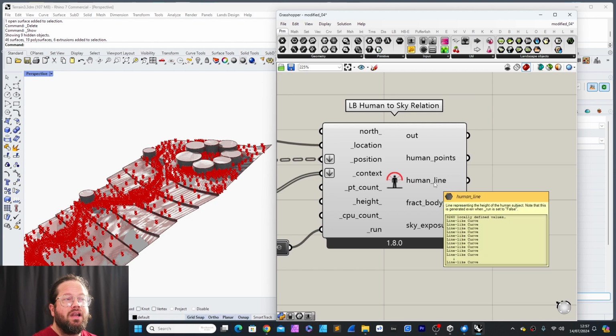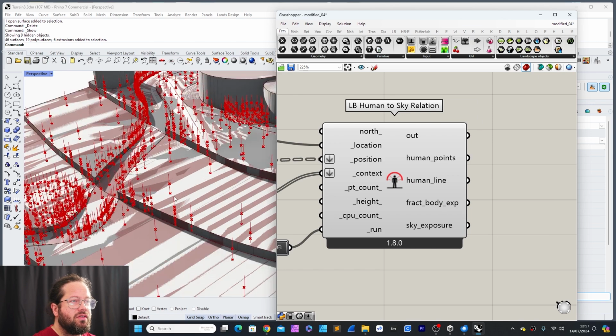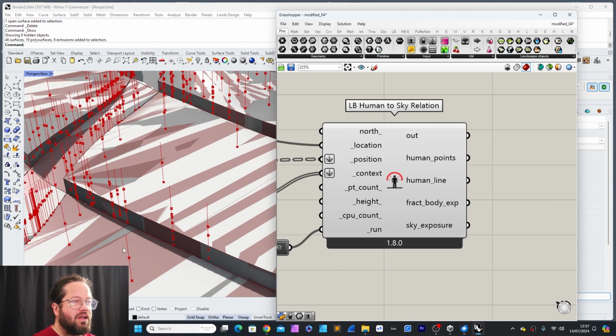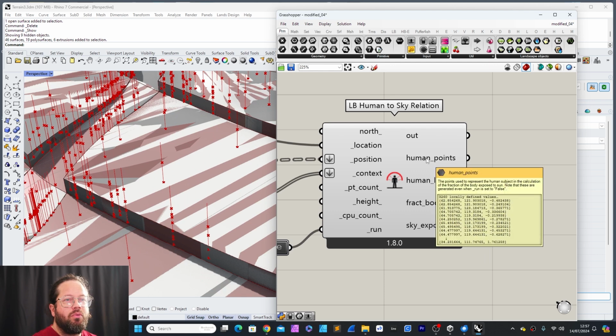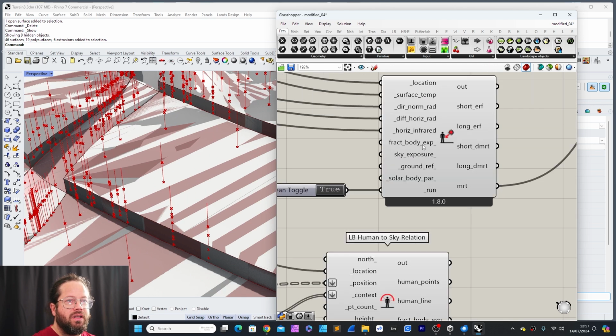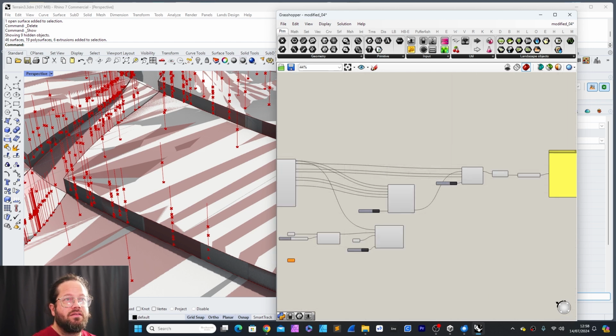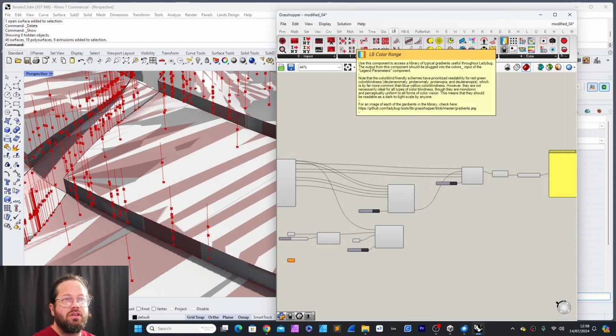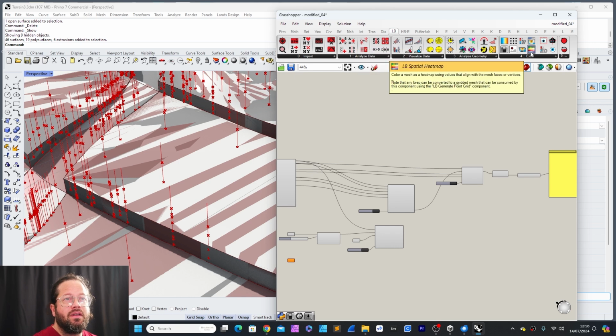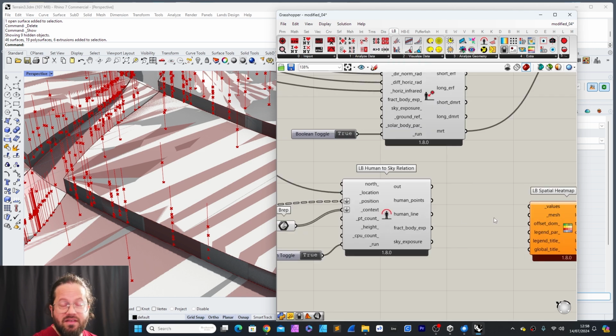in a bit. Human line, this basically just shows a human person, like the height of a human, and the human points. These are the points here, which we then can use in here. Anyway, now as you can see, let's try this. Never tried this before. We could use the heat map, spatial heat map, to actually look at this data. This has nothing to do with the outdoor comfort, by the way. This is only the human to sky relationship.